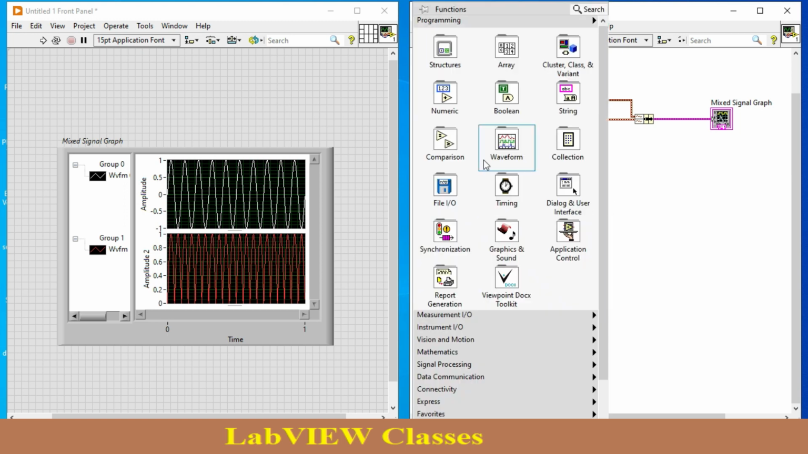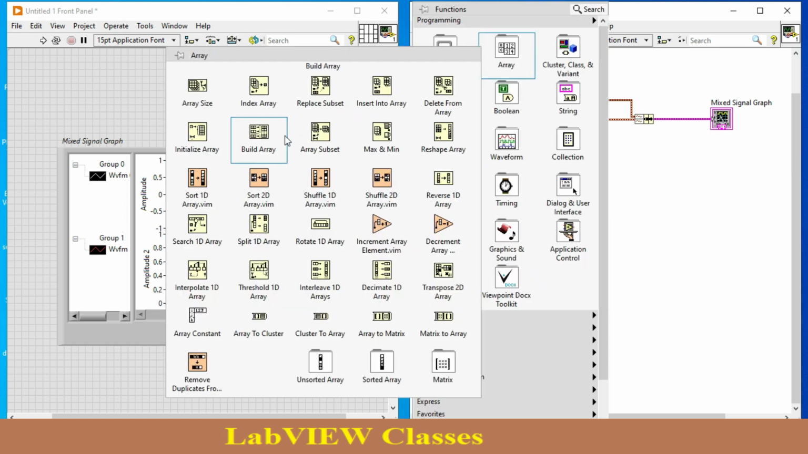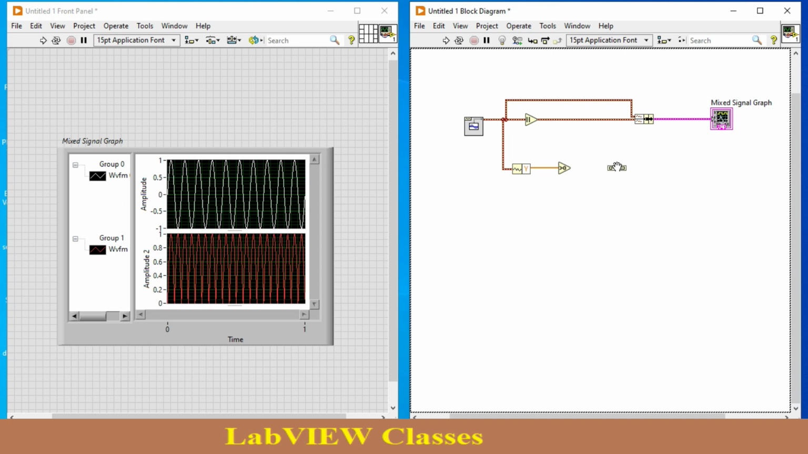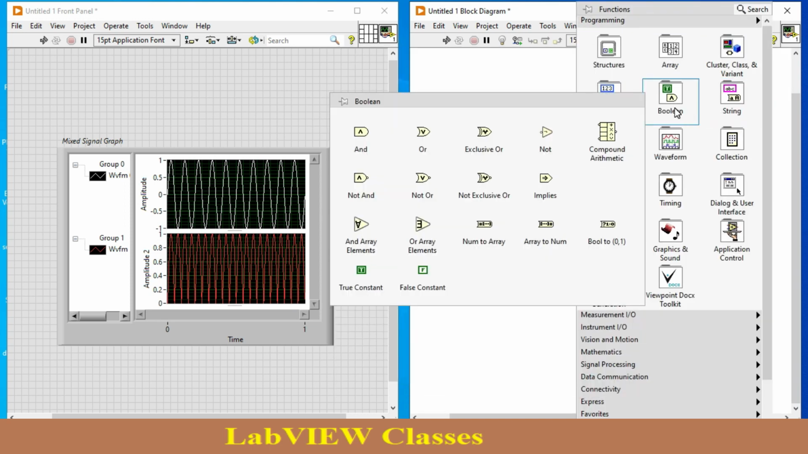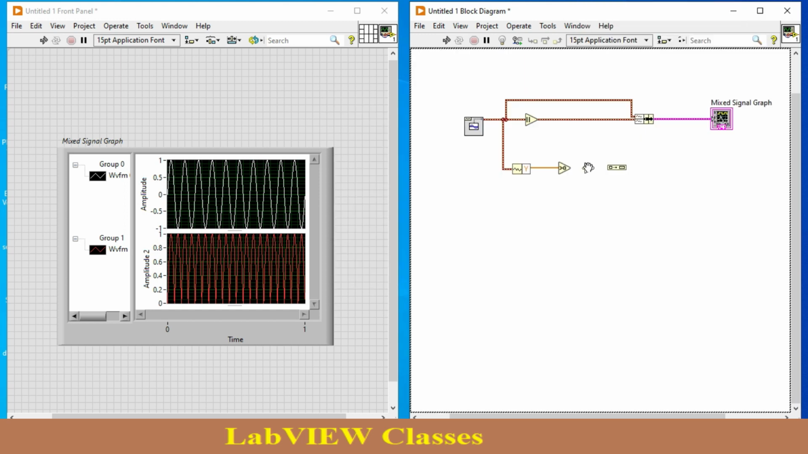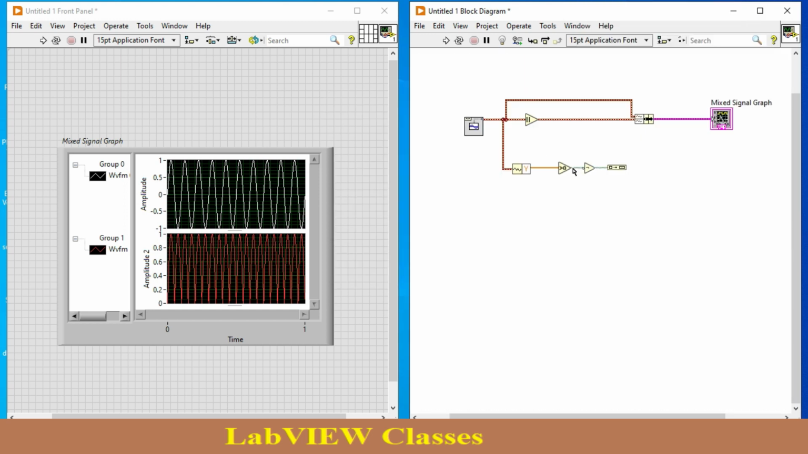Then I go to the build array function, and I also negate this value. I plot two values in this case. Over here, this is my original signal, and the second one is my opposite signal or negate signal. So this is my append array.